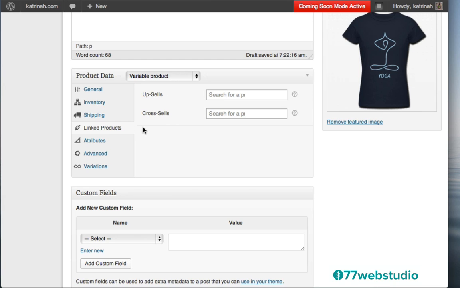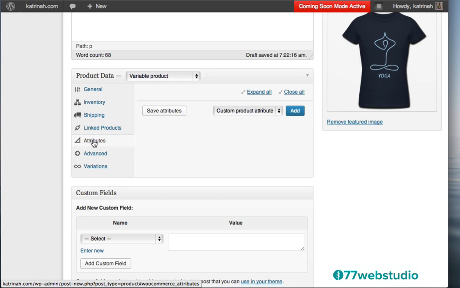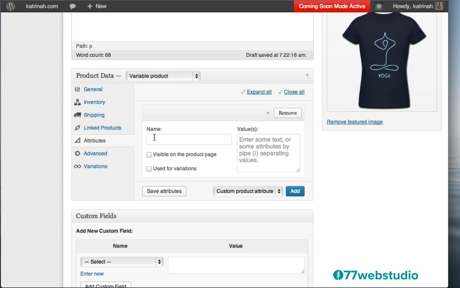Okay, the one that I want to point out here though for the variable product are the attributes. So I'm going to click on attributes, and here on the attributes screen I'm going to click on add, and once again the first attribute I'm going to give this t-shirt is a color, so I'll just put in color here, and then I'll add the values separated by that pipe symbol. So I'll give this in navy and white and maybe gray. And then you want to click on this button here that says visible on the product page and used for variations.